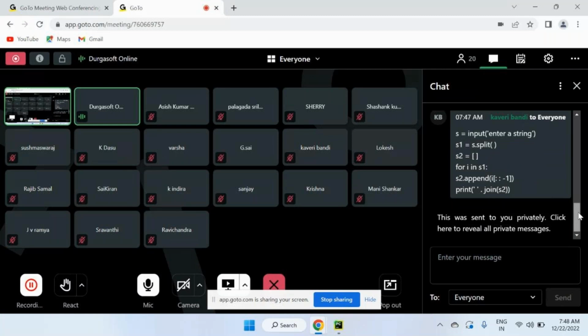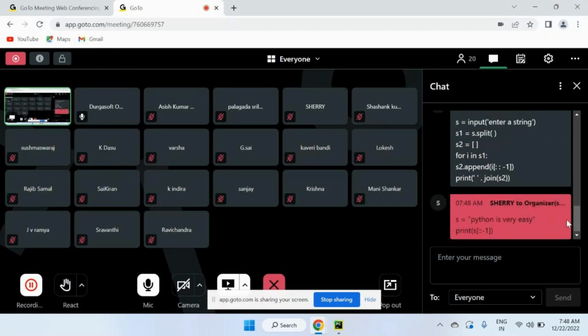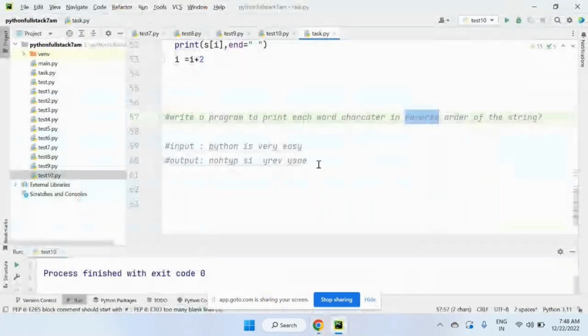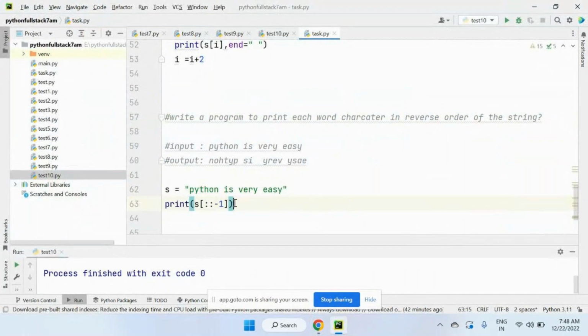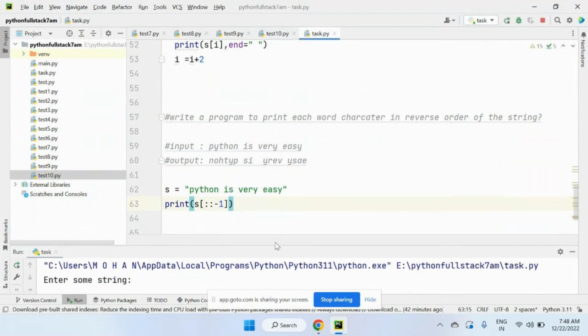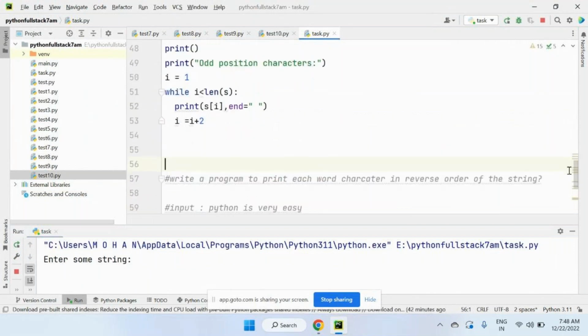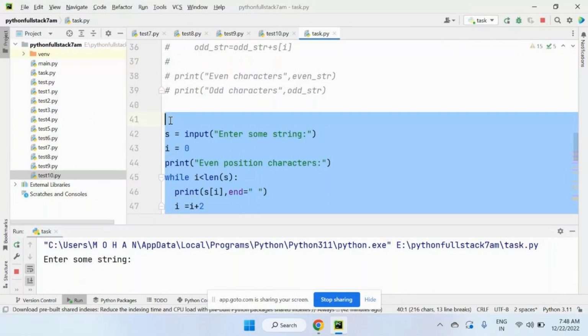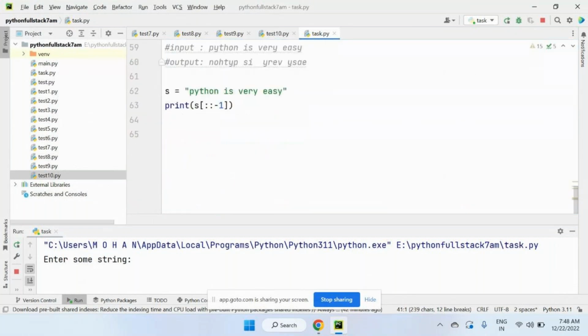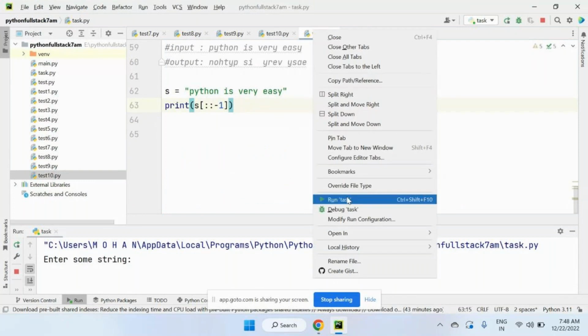No, no, no. I said each word's characters reversed. You did only a total string reverse. Let's see this. This is also correct actually. Now you can see, Python is very easy. You are applying colon colon minus one. It's a complete string reversal actually. I'm going to comment out this program. Next, this program here is different actually. This is only a reverse of the string, a complete string reverse.